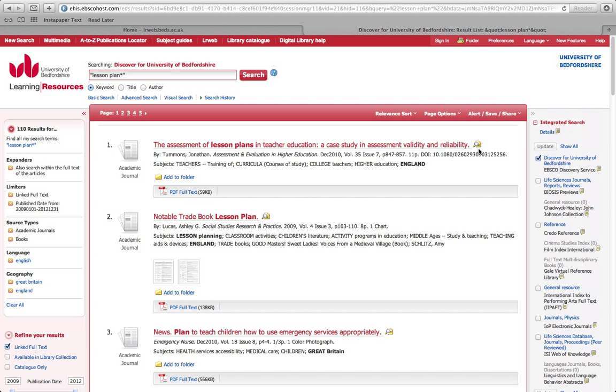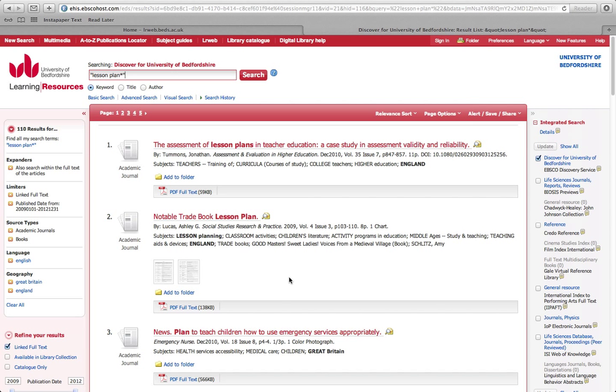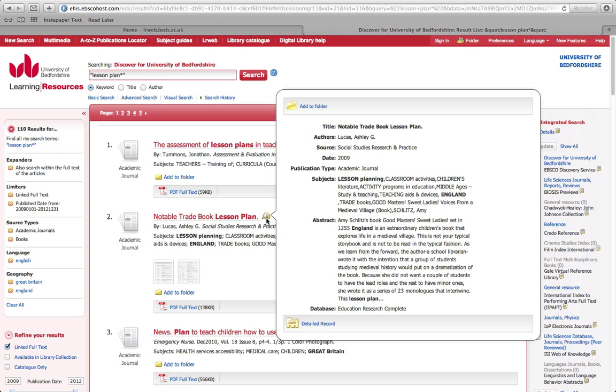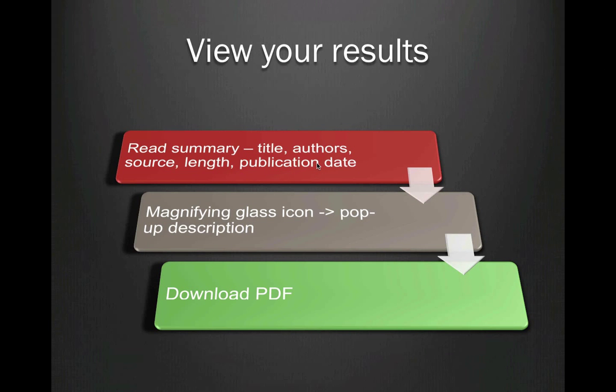So I love the magnifying glass feature. If you look to the right of the title, there is a little icon in the shape of a magnifying glass. When I hover over that with my cursor, a pop-up appears and it gives me a bit more detail, and you can then decide whether or not you want to bother to read it. If you found something that looks good, you can download the PDF or link to the catalogue to get it from there.